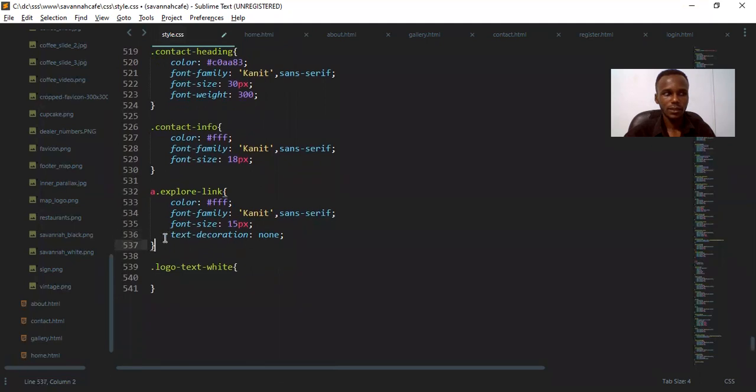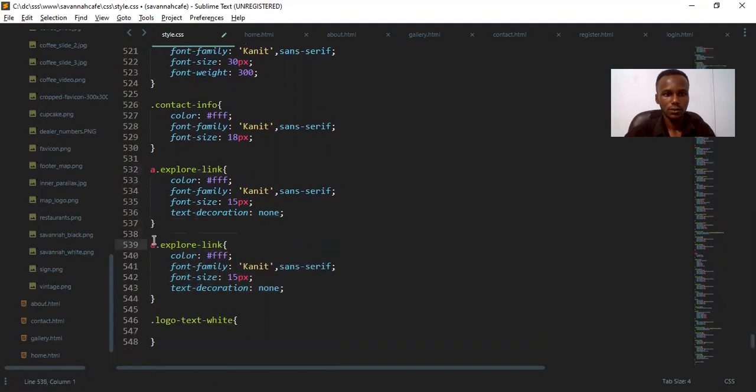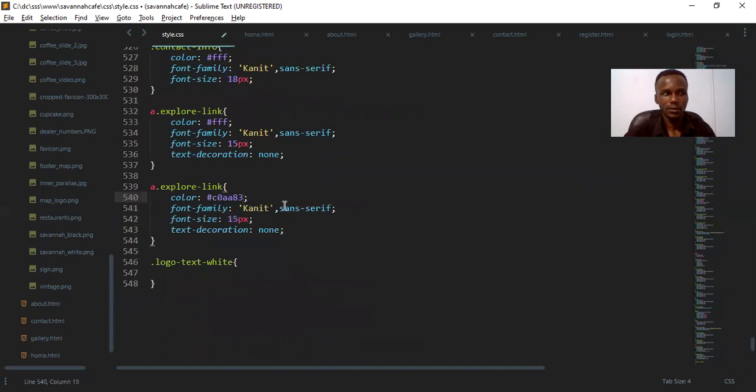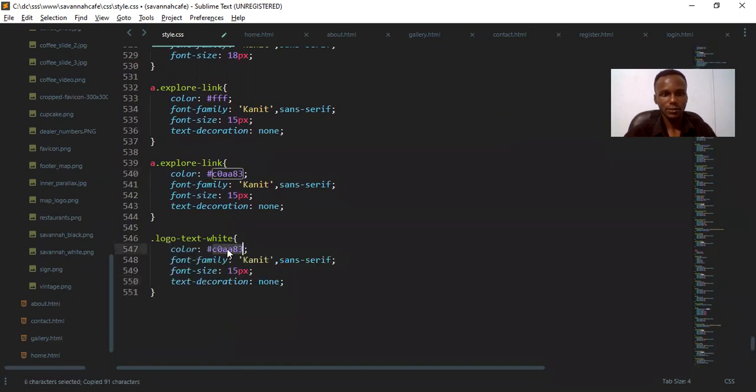So on the explore link, when you hover on it, then you use this other color. So I think that's the only thing we need to change there. So for this one, we are doing for the logo text white. Let's just change this one to white. We don't need text decoration. Let's change this one to 6. So let's save and go down.